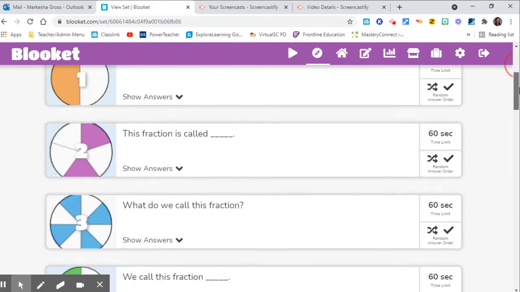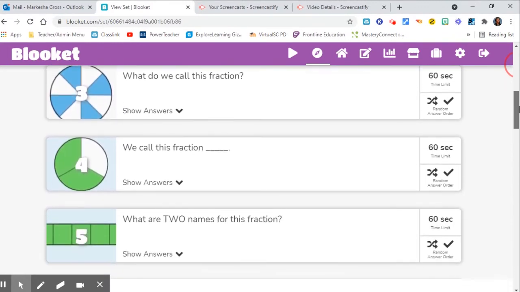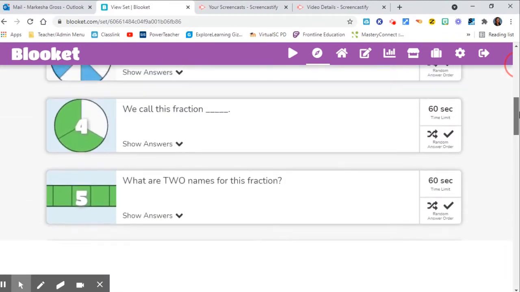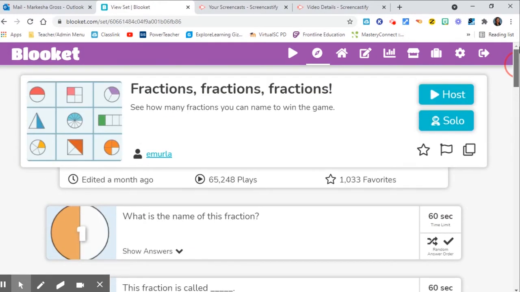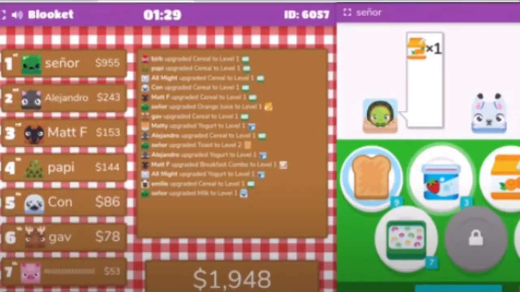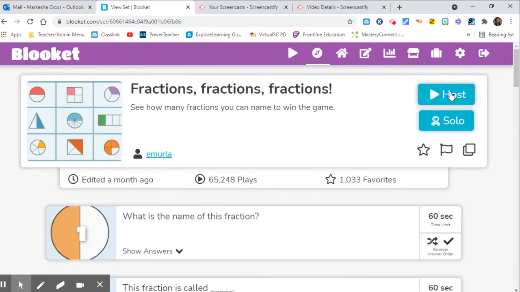And just like Kahoot, you have the option to preview the questions before you actually send it to the students, which I recommend everyone doing. And then I can save it as a favorite. I can flag it for late or report it. And then I can also make a duplicate. The kids have the options to searching content of their own. And then they can also play the solo mode. And then if you want to play the whole group in class, you can host the game.